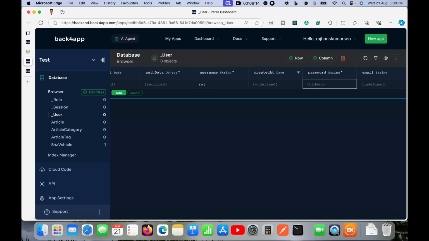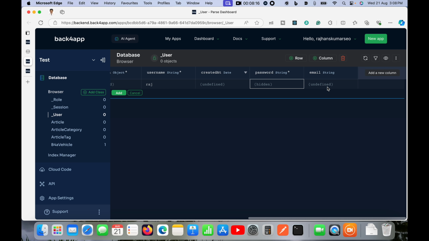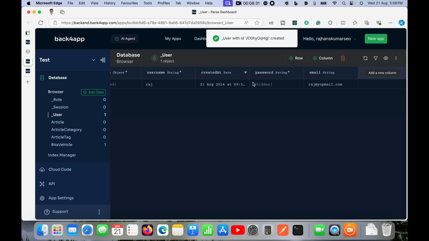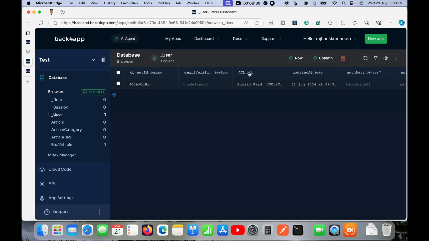and the next I will add email, raj@yahoo.com, and yeah, that's it. I will click on add now, and you can see the user with ID is added. Okay, so you can see here I will refresh it, then again you can see the edit, there is one column in the underscore user table.